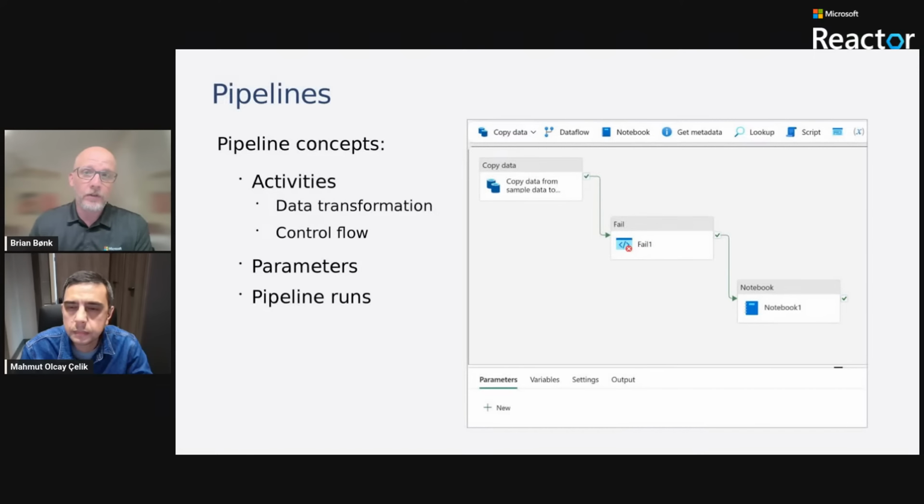Pipeline runs can either be scheduled or clicked by a user, or you could run a pipeline from other pipelines. So you could also build a tree structure of pipelines. So you have a master pipeline, you have a child pipeline, and those child pipelines also have child pipelines, and so forth and so forth. So you could build a full orchestrating approach to integrating all your data using pipelines.